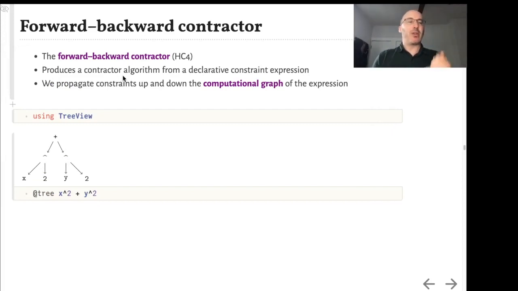This produces an algorithm that gives me a contractor for a given set from the declarative constraint expression. And it does this by propagating constraints up and down the so-called computational graph of the expression. So here's a visualization of the computational graph of the expression x squared plus y squared.